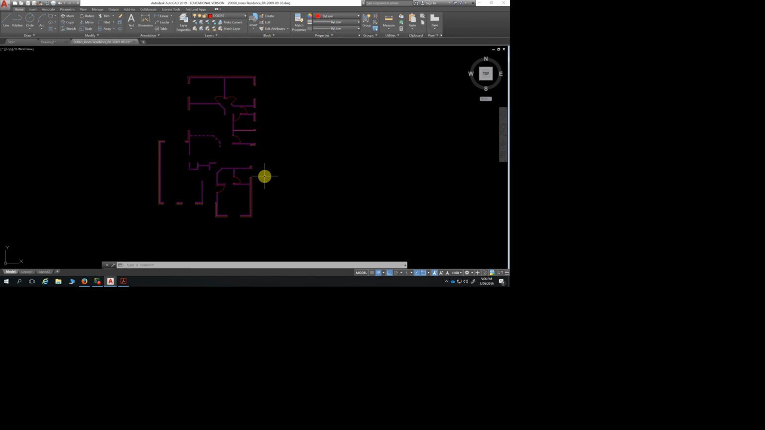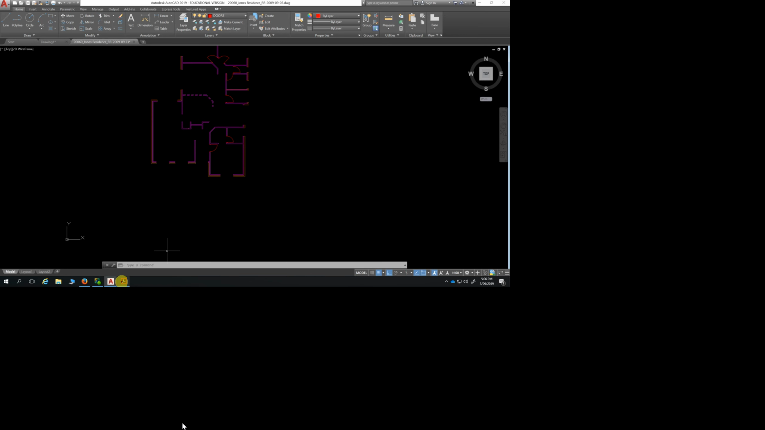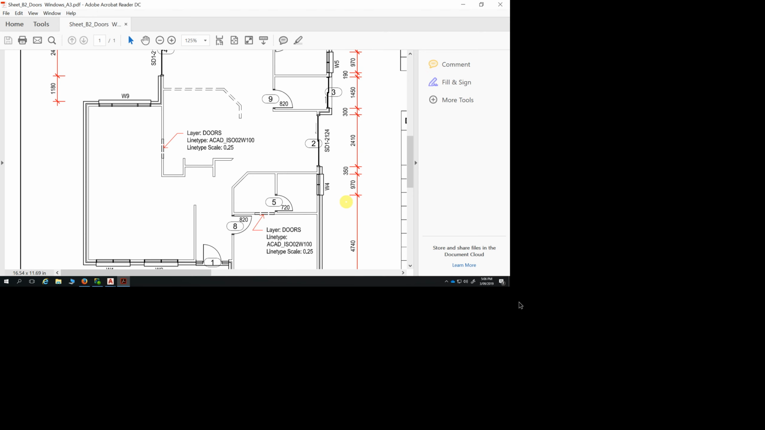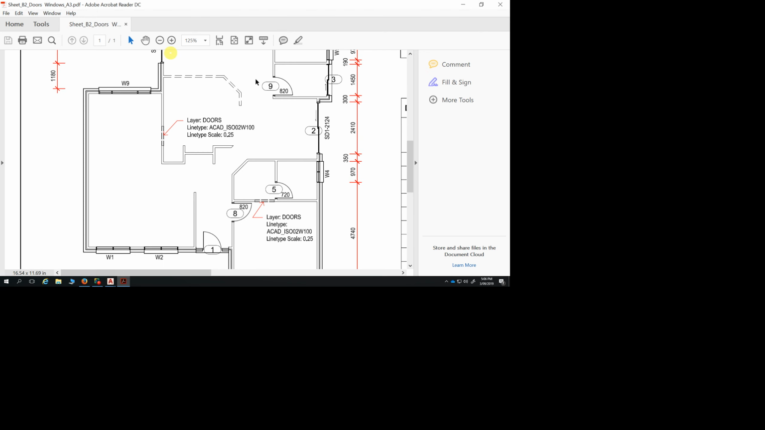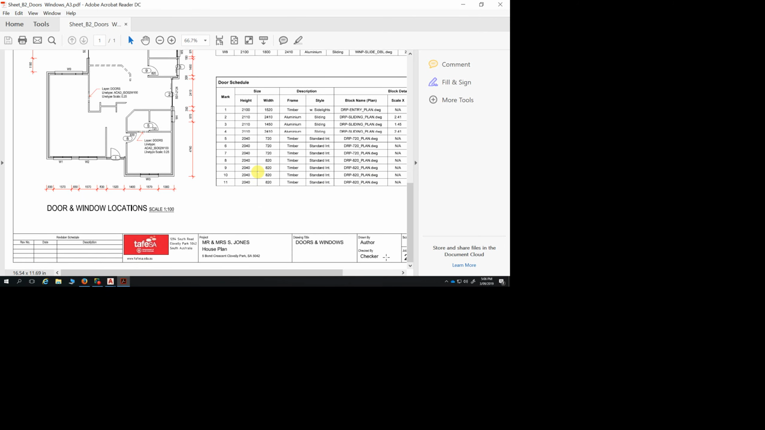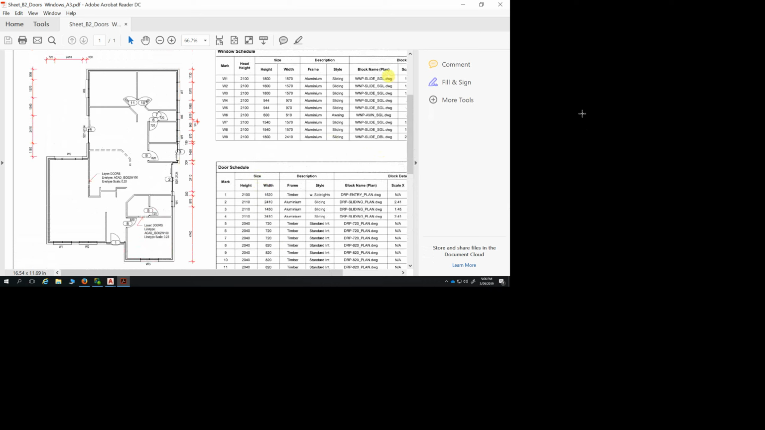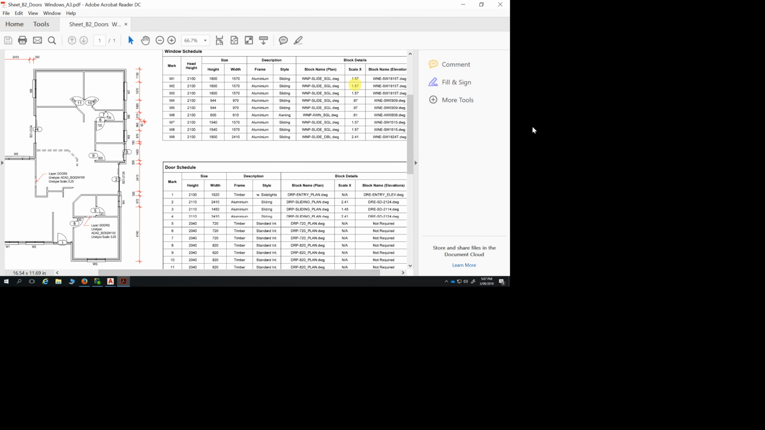Okay, so we're looking at inserting windows, right? So if you go to your window schedule, you'll see that these windows are all the same block. So from window 1 all the way down to window 8, it's the same block, but we've got to add a scale now to them. So if you go along, you can see that there's the X scale there. Do you see that? Very important. That's your clue for your scale.